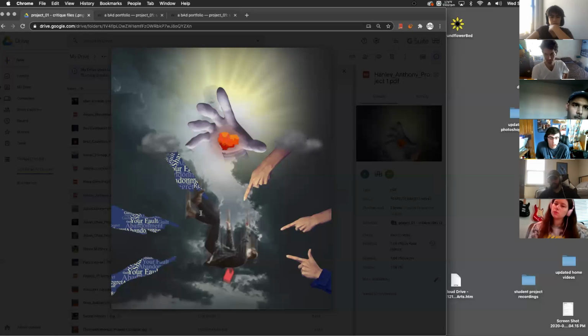Are you referring to the light behind the hand? No, I'm referring to this break in the clouds. Yeah, that was just the image.